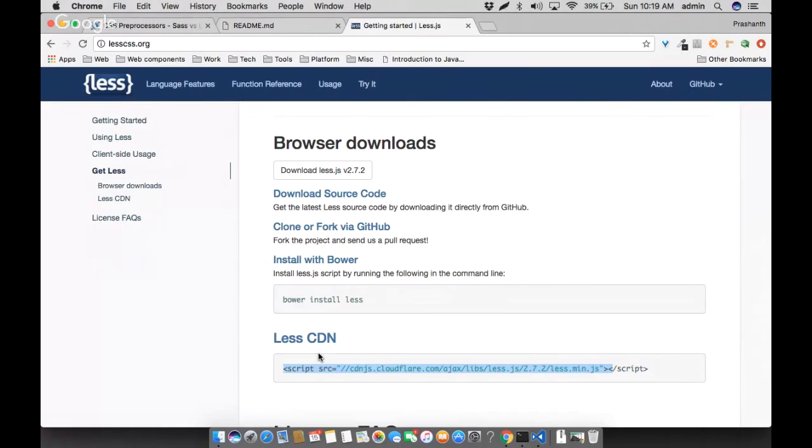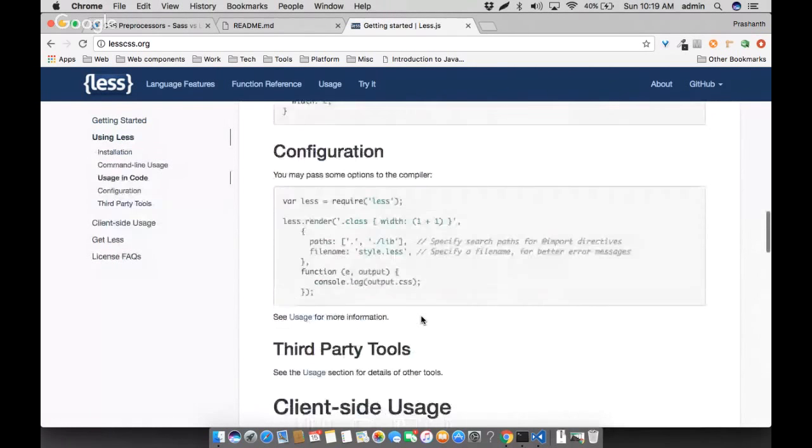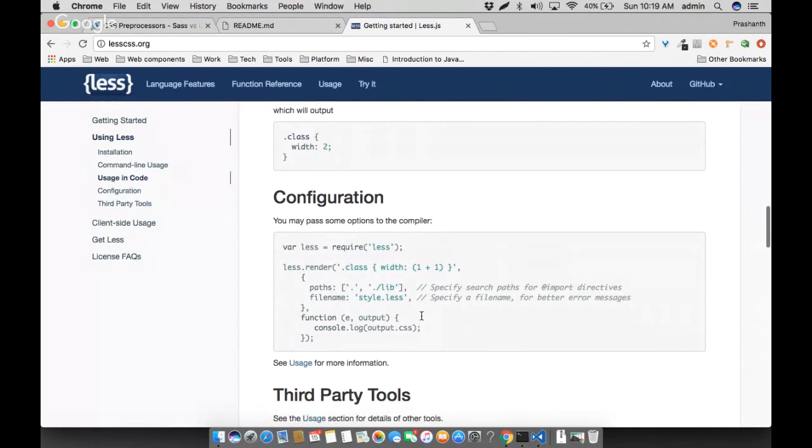For example, when you are experimenting and learning Less, you can do this, but you should never do this on production because it is going to take a lot of time for the Less compiler to run in the browser and then compile your Less to CSS code and inject the style tag into the head, which is what it will do. So let's get started by seeing how we can use the browser to run Less directly using the script, less script, and then we'll see how to actually use the npm module to precompile.